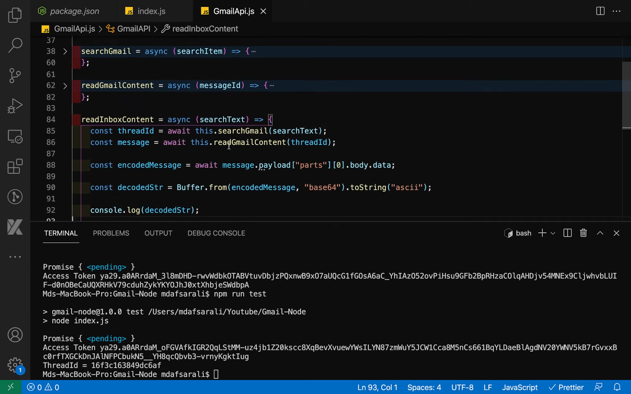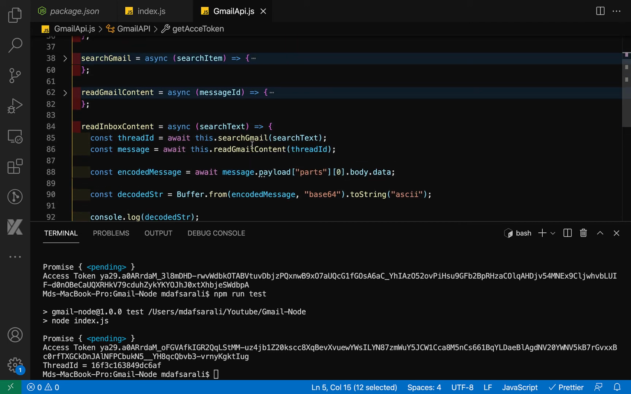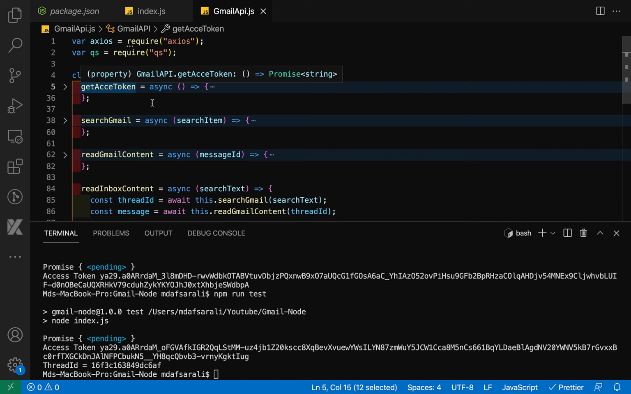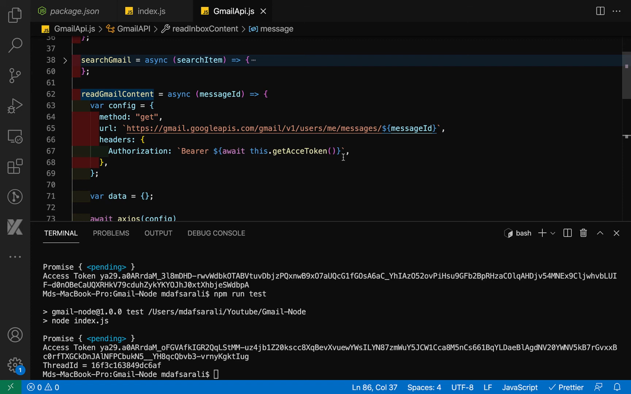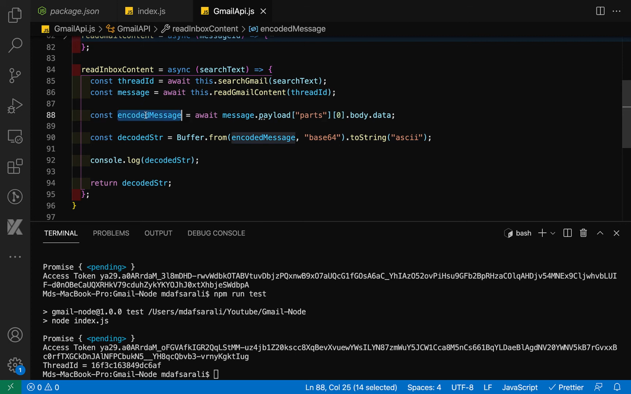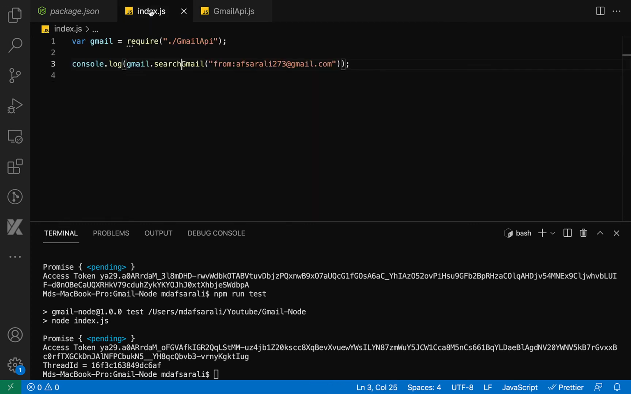Let's see whether everything is okay. First, you need to get the access token, and each of these two methods is reusing this get access token. After that, from the response body, you get the encoded message, then decode it, and that's all. So we can use this read inbox content here. No need to write all the other things.